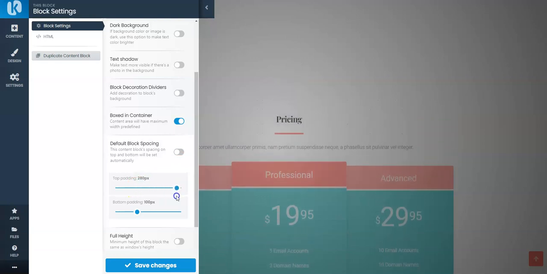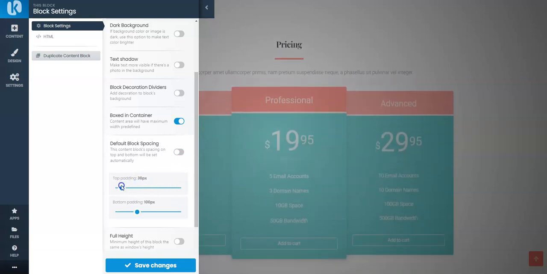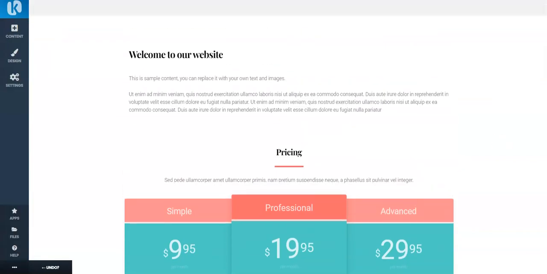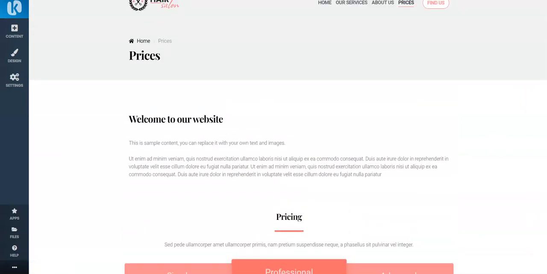And you can see if I start sliding that up and down, it starts to close up the gaps. So I'll do that. So click save changes. You can see now that's really closed up the gap. So it's as simple as that, really.